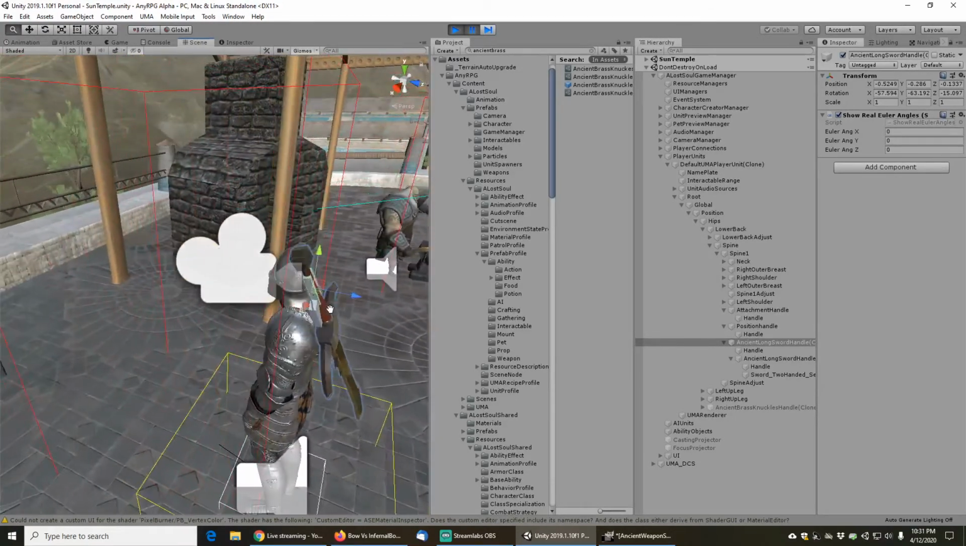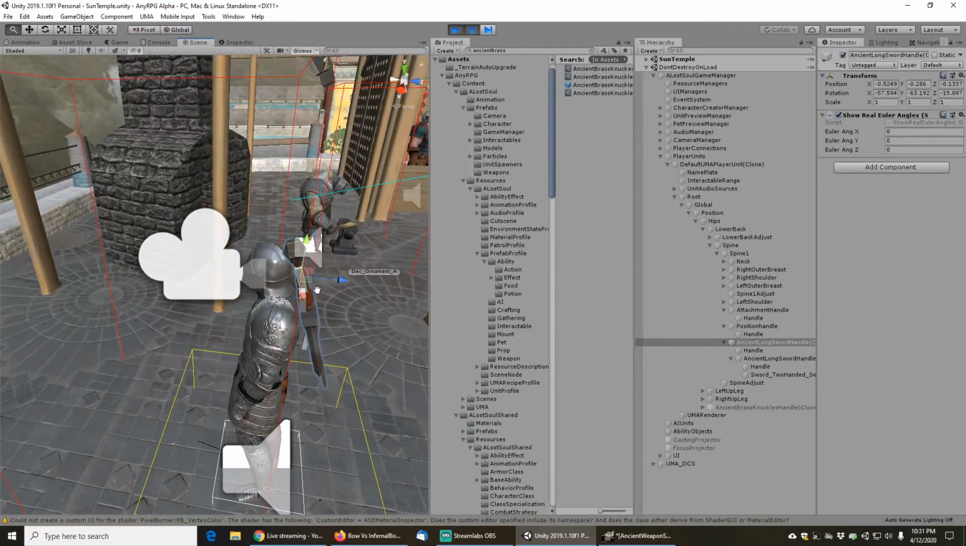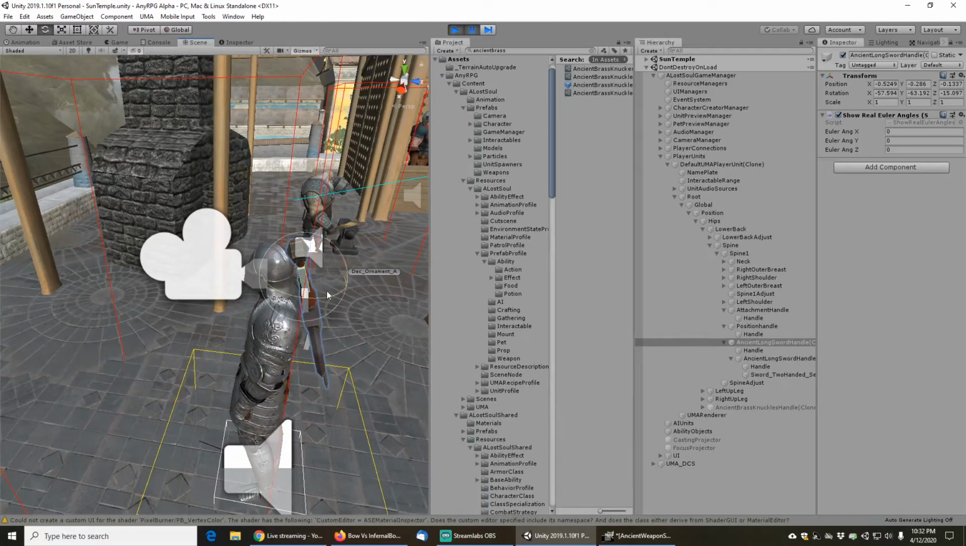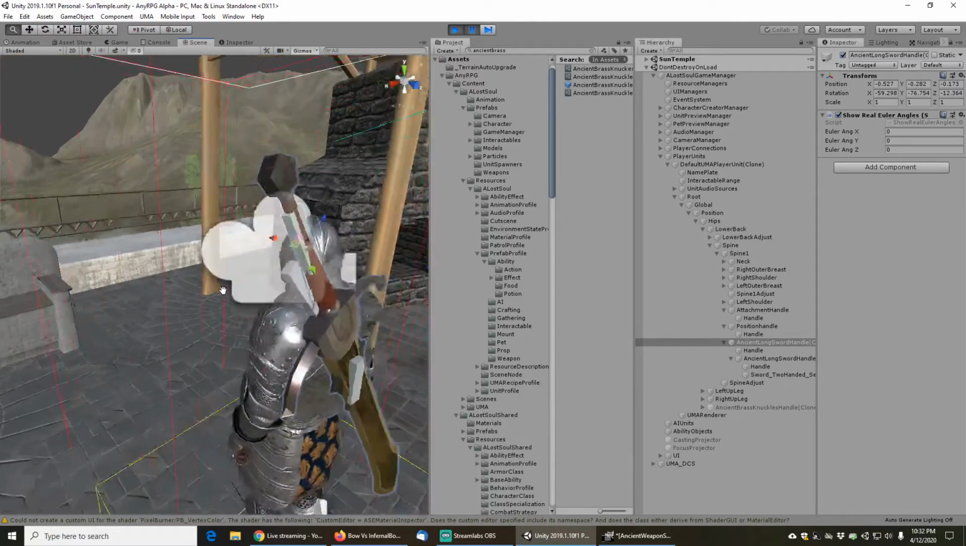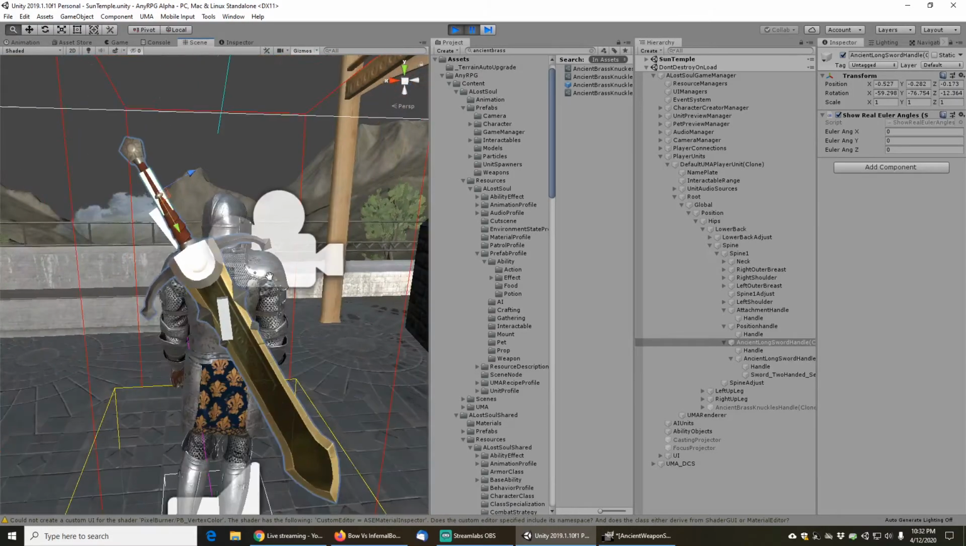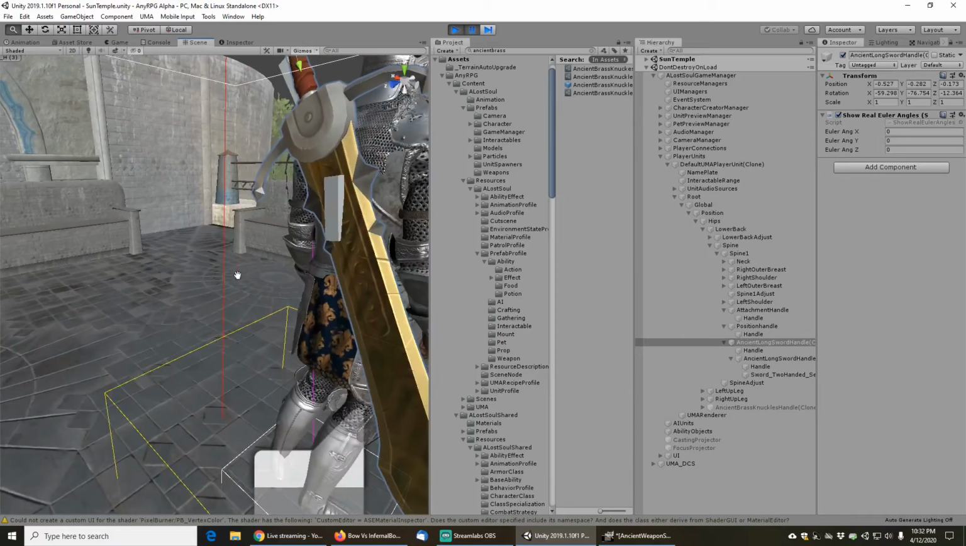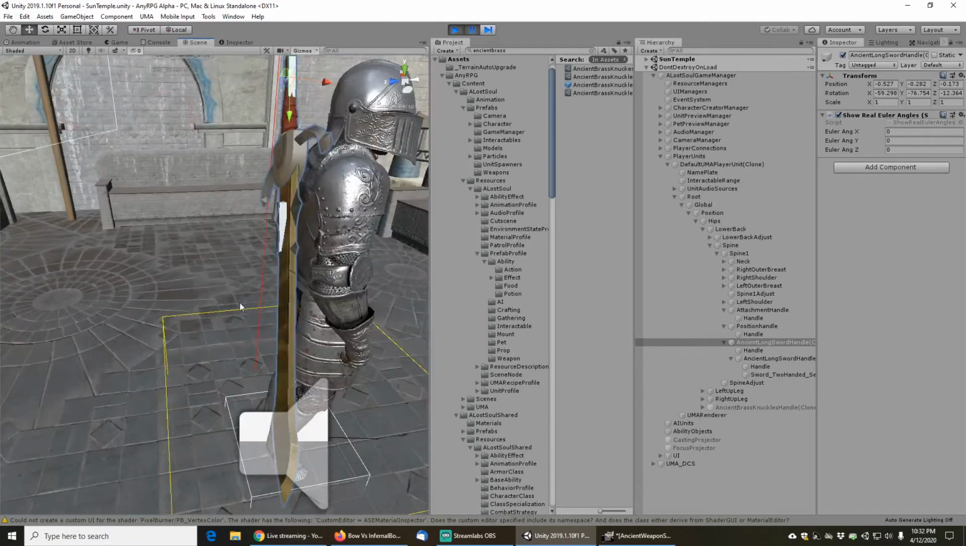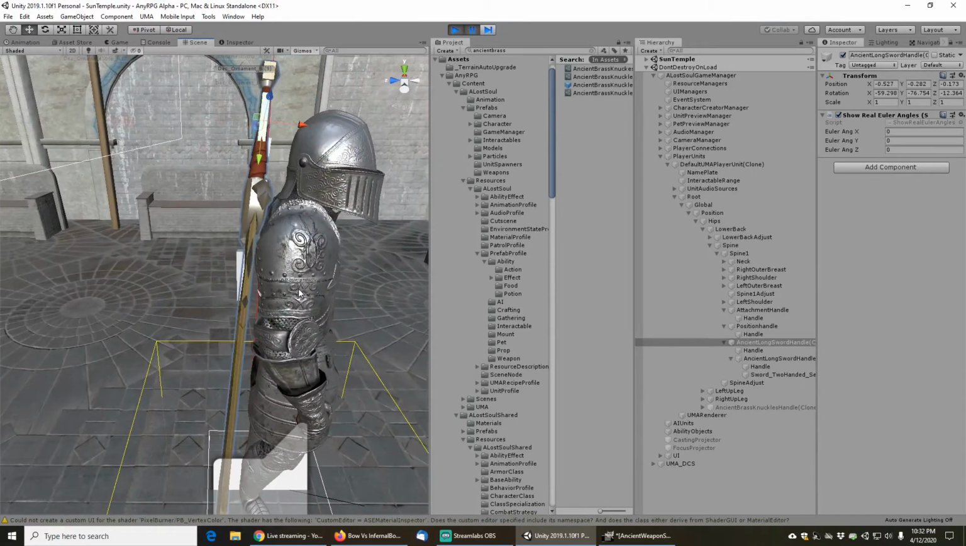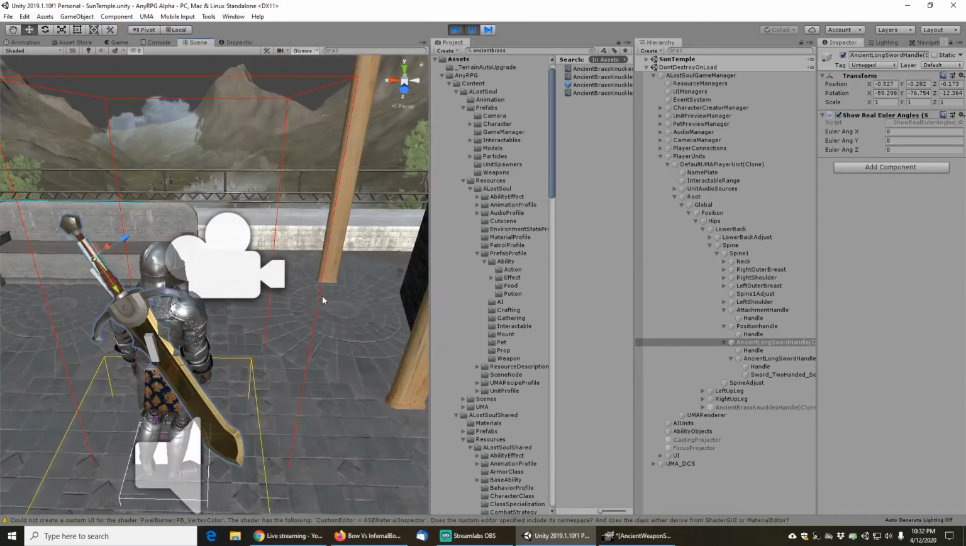You know what? Let's go take another look at that. Let's turn that to local. I just want to rotate it a little bit. Rotate it a little bit more this way. Rotate it so it's a little flatter on his back. Pull it back a little bit. Yeah, okay, cool. I'm pretty good with that.